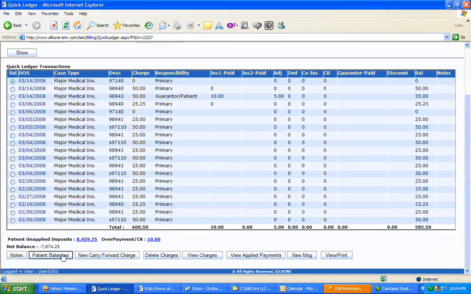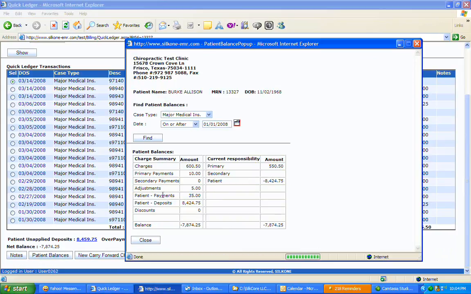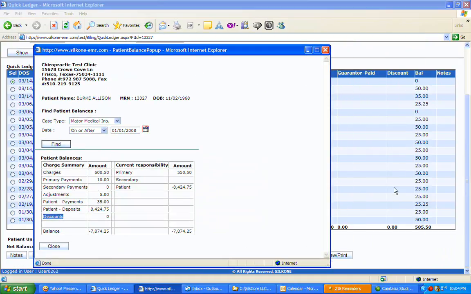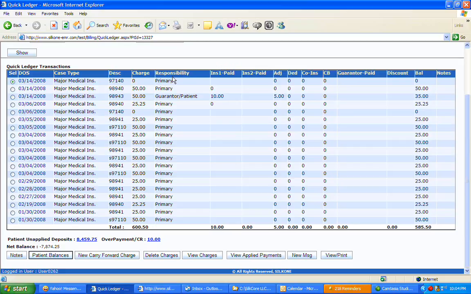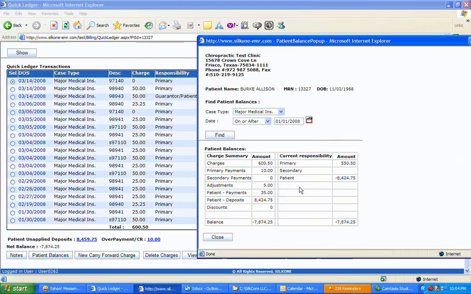Okay, so this, like I said, is showing a very concise view of everything. And here are the discounts, so that's this particular column. Okay, the sum of all this. And here is the current responsibility. So it's showing the sum of all the charges which are assigned to primary as the responsibility. So that's this. All charges that are assigned to secondary, that's that. And all charges that are patient responsible, this. Okay, and then here is the total.